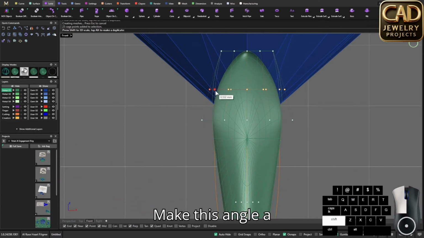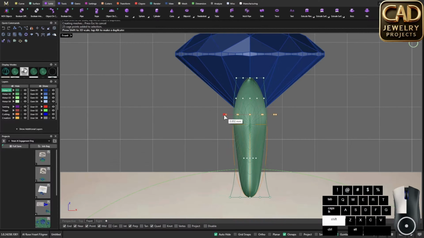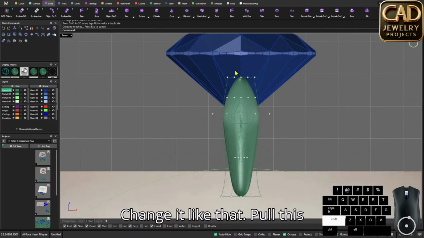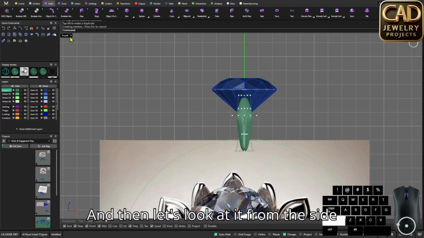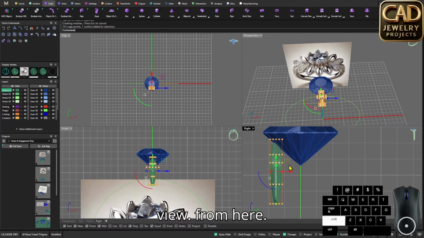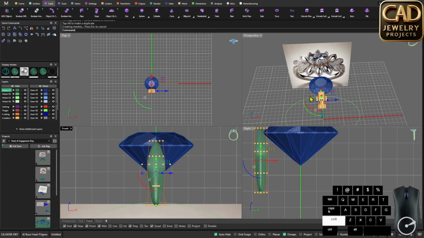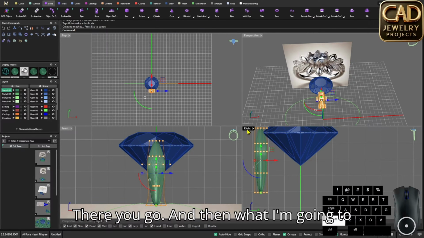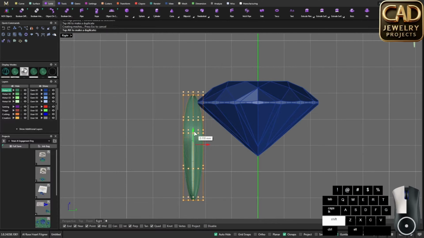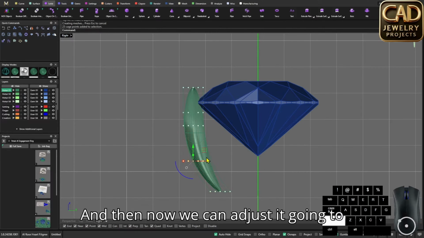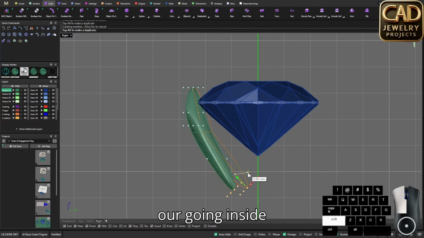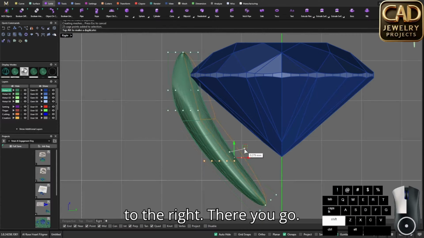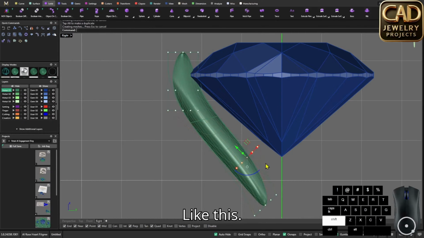Okay, make this angle a little bit more. Change it like that. Pull this up a little bit. Okay, and then let's look at it from the side view. From here, there you go. And then what I'm gonna do, I'm gonna go to side view. I'm just gonna make it look like this. And then now we can adjust it going to the right, going inside to the right. There you go, like this.